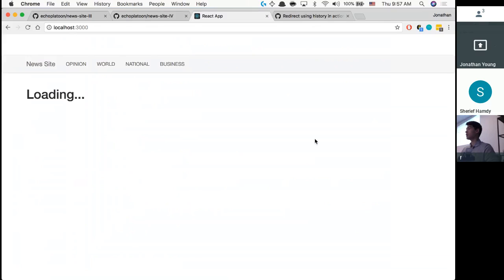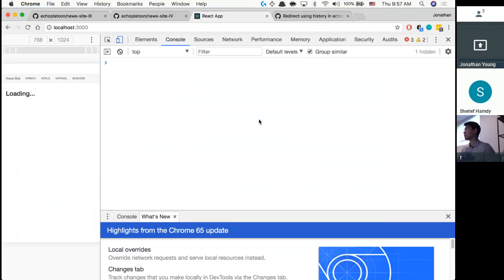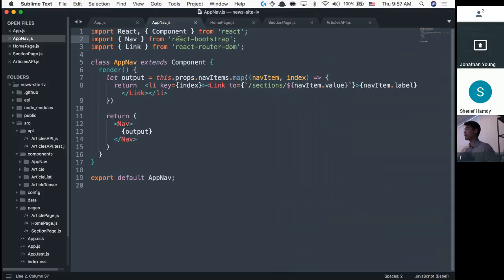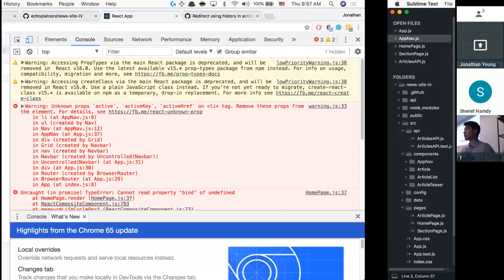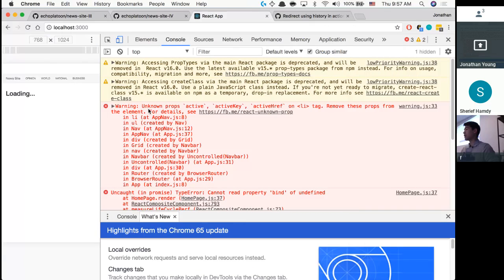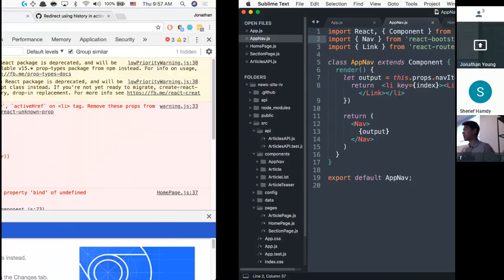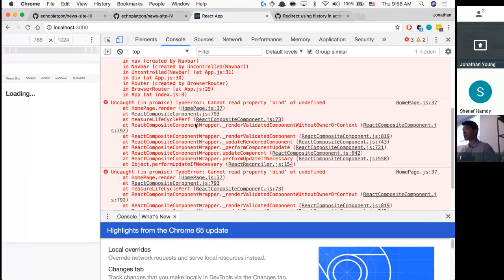So loading, loading, loading. Uh-oh, something's broken. So let's take a look. Unknown props active, active key, active href on li tag. On which page? On the li of appNav line 6. So appNav line 6. First things first, this is just a warning. Unknown props active, active key, active href. Remove these props from the warning. So active. This is just a warning. I don't care. This one, however, is broken. It says that I cannot read the property bind of undefined.